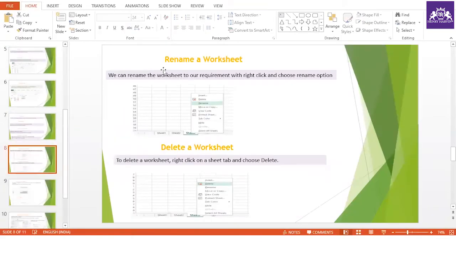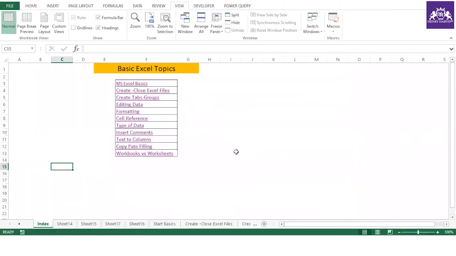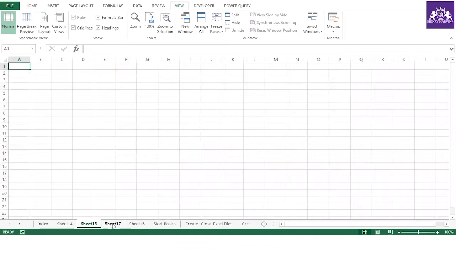Let me go back to slide 8. Rename a worksheet and delete a worksheet. We can also rename the worksheet according to the requirement, and delete also, we can perform if we don't need it. So now let me go there. Suppose these tabs, I don't need them. Maybe I have to rename this. So you can see that, just right click, rename this. I want to rename that new sheet, or I want to delete this sheet 15.